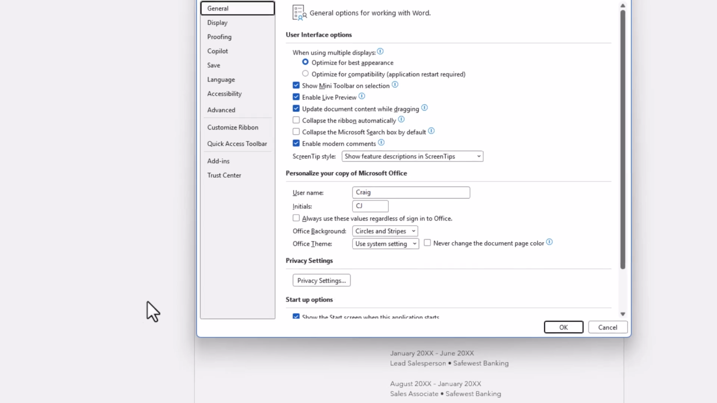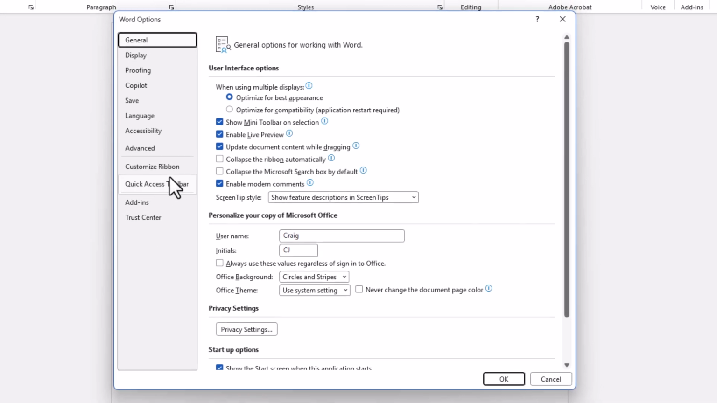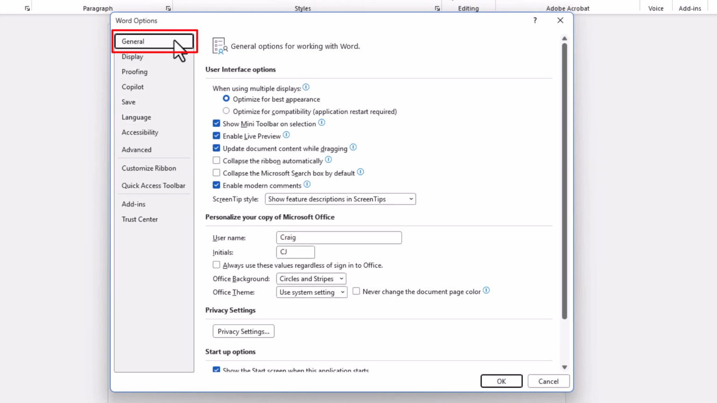And in the little dialog box that opens up, the pane off to the left-hand side, you want to make sure you're on General. And then, under Personalize your copy of Microsoft Office, right down here, Office Theme, off to the right over here, make sure that Never Change the Document Page Color is not checked. You don't want that to be checked.